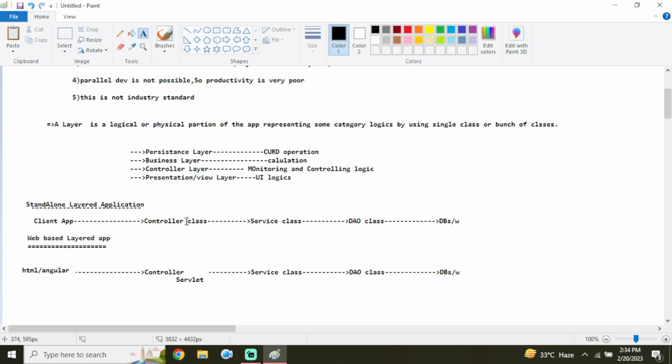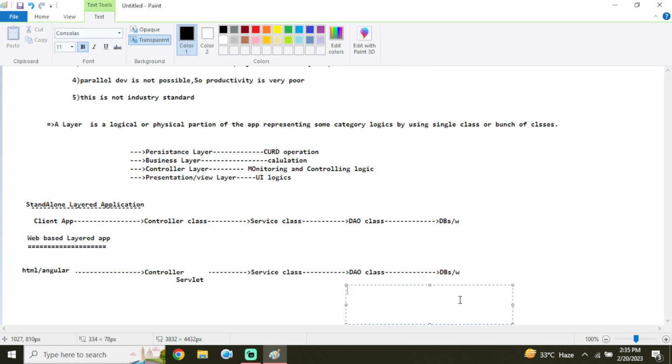A DAO class means data access object class. What does DAO stand for? Data access object.